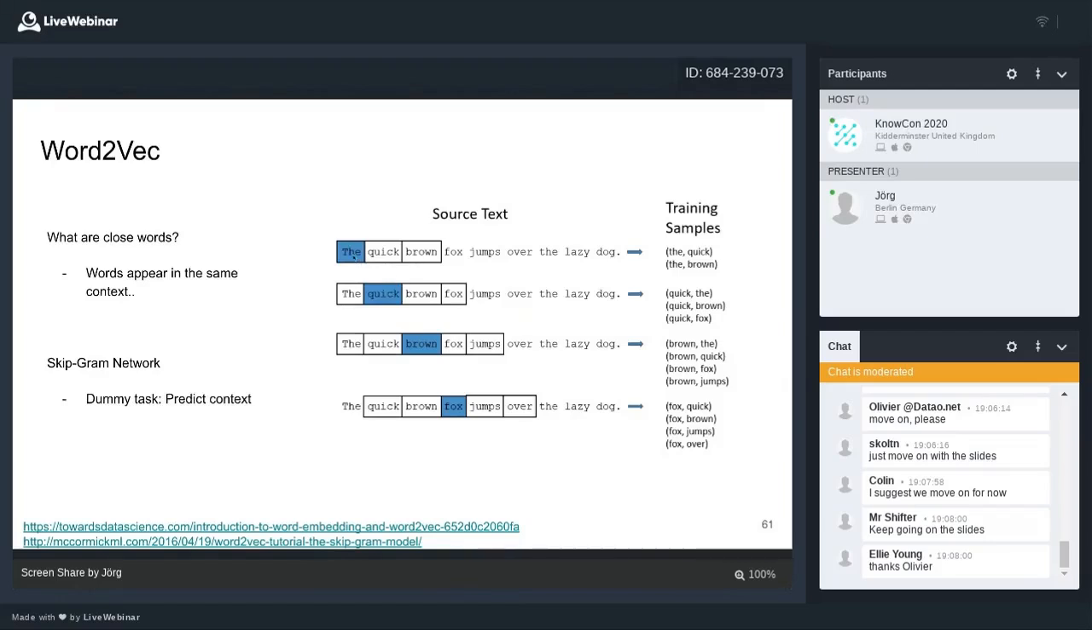We go through all the text, looking at, for example, a distance of two to each side. So here with "the", we generate the training examples: the, quick, and the, brown. Next, as said, we go two in each direction and look at the neighborhood. For "quick", we generate the training examples quick, the; quick, brown; quick, fox; so all the words in the neighborhood, and so on and so on.